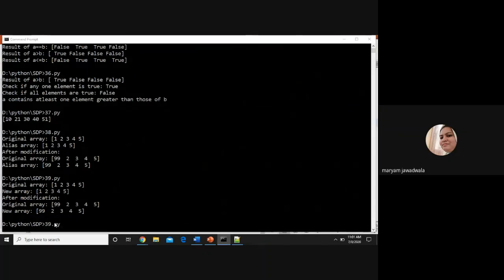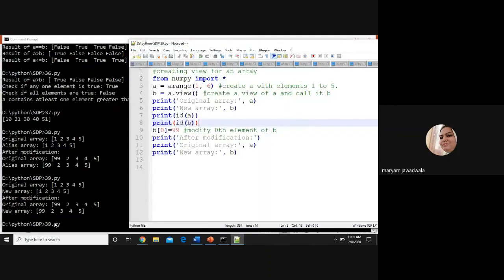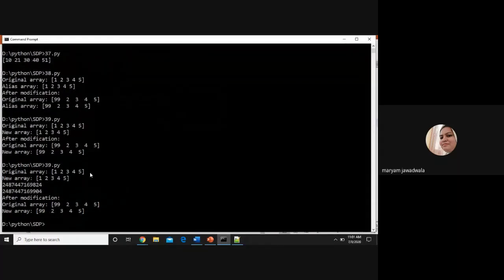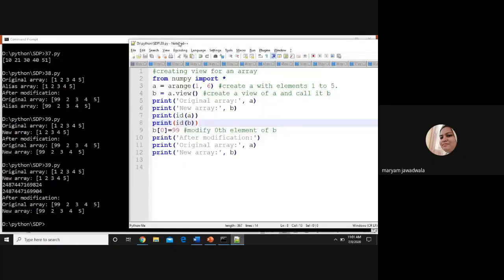I run the program. Before that, I need to save it. So see here, the addresses of both arrays are different because we are using the view function here. View means a separate copy is created for each object. Instead of view, if I assign b equals a, which is aliasing, then the addresses of a and b will be the same.